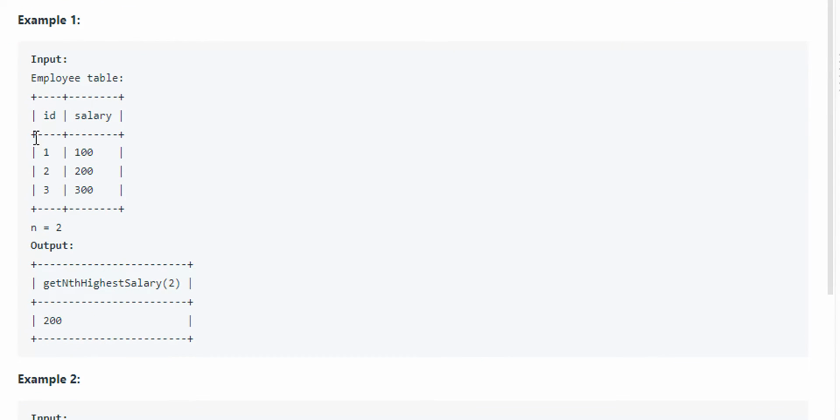Here's our employee table with each row, and n is 2. What it wants us to do is to report the nth highest salary, or the second highest salary in this case. And as we can see, the second highest salary is 200. Now the way I solved this problem is I ordered, or sorted, this table in descending order by salary, meaning that 300 would be the very first record or row, and 100 would be the very last record or row.